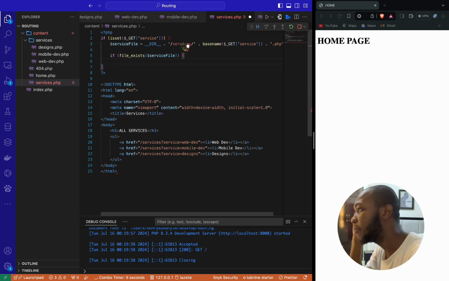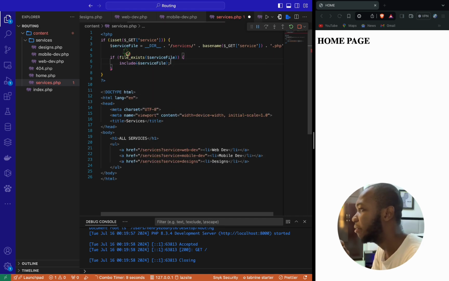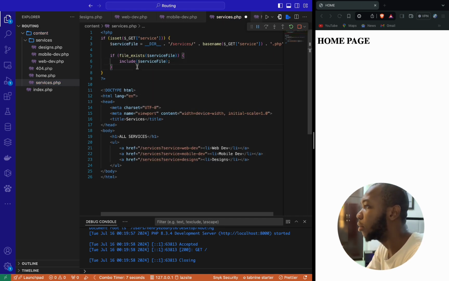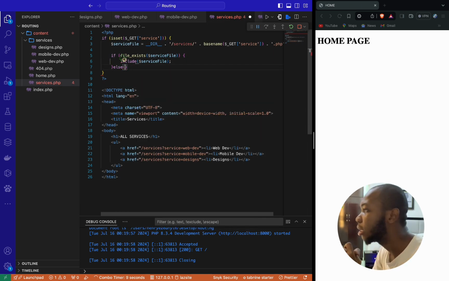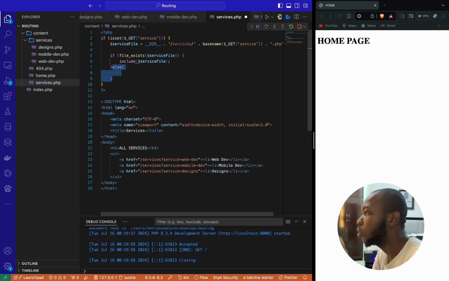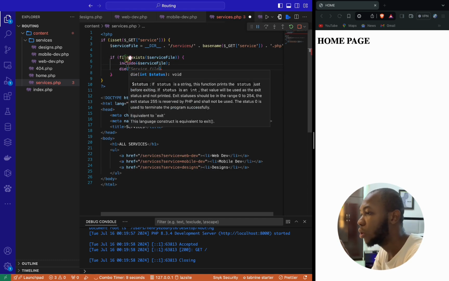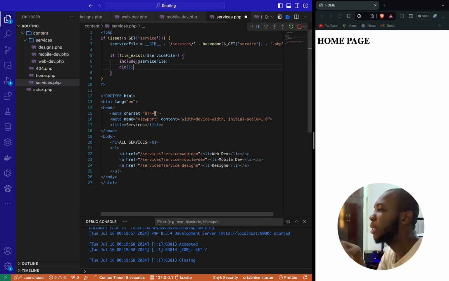If the file exists, all we need to do now is to include that particular file, right? Else, meaning that if it does not exist, we don't even need the else statement, since we already have this page down here. So all we need to do is, once you include this file, we just die, so that nothing else after this is going to be included. It means that this particular page we have here is not going to be added. So after including this file, we just die.